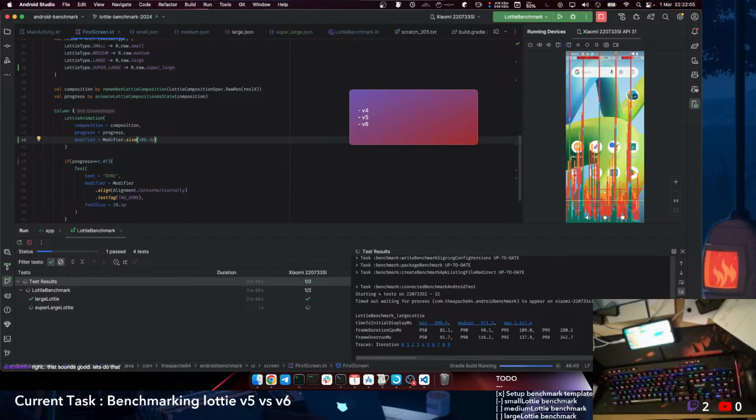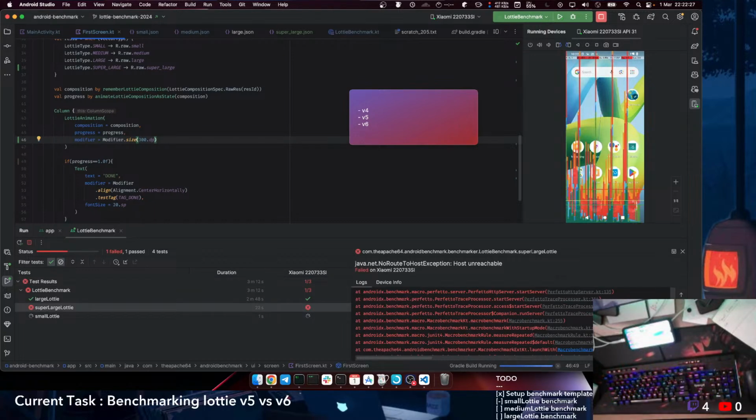Is there any other better way to learn tracing performance stuff? To reduce footprint, I think we have our data, large Lottie we have, by the way. To reduce size, I think it's obvious, right? We go for the large files and optimize them.